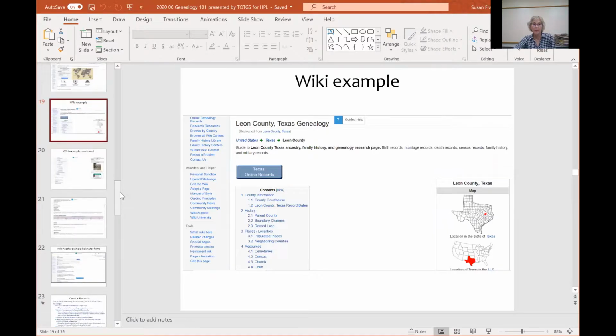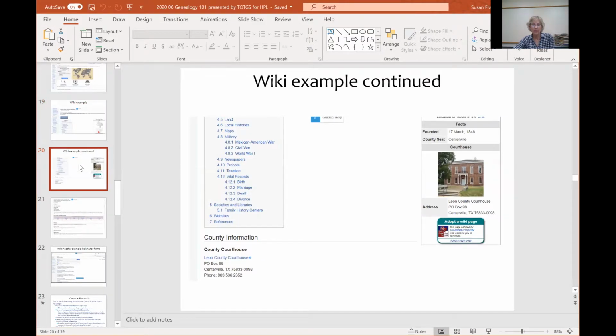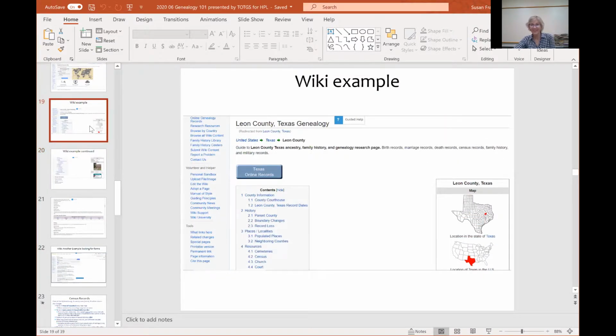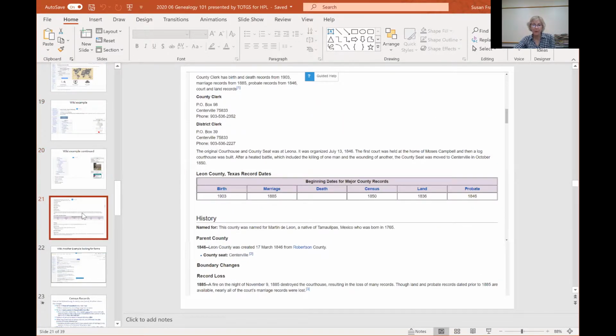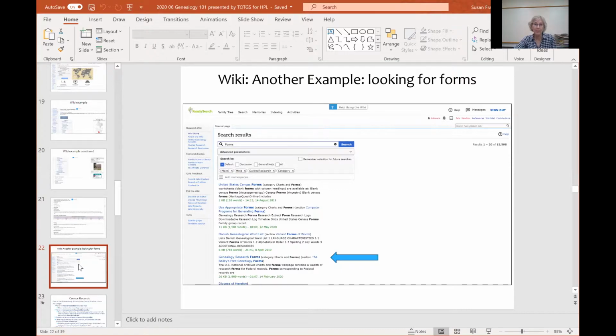Then I typed in Leon County, Texas genealogy. And this is the screen that I see. If you scroll down, you're going to see the rest of this. It shows you all of the records that are available at FamilySearch.org regarding Leon County. And as you see up here, it shows you where it is in Texas, where Texas is in the United States. So go on down. At the very bottom, it's going to show you some statistics about Leon County, the county clerk, the district clerk, history, etc.